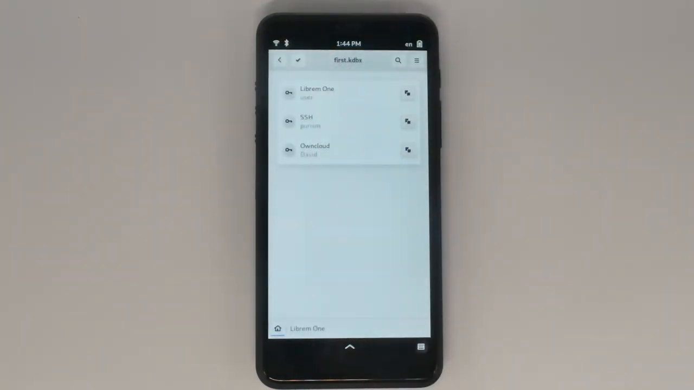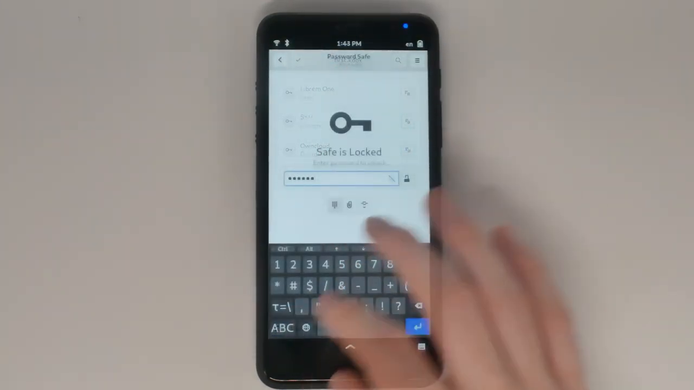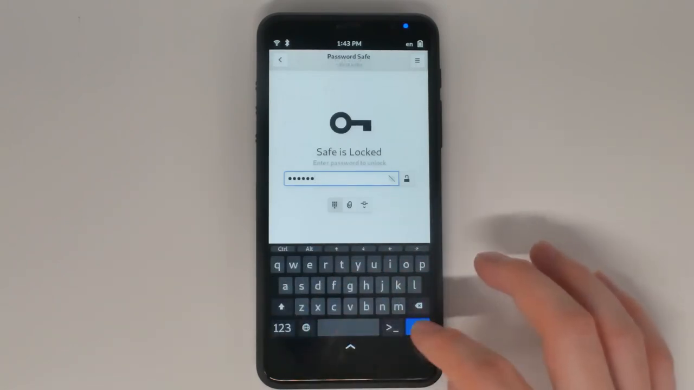All stored credentials are locked and secured with a master password. This is the only password you have to remember. Make sure to make it complex.